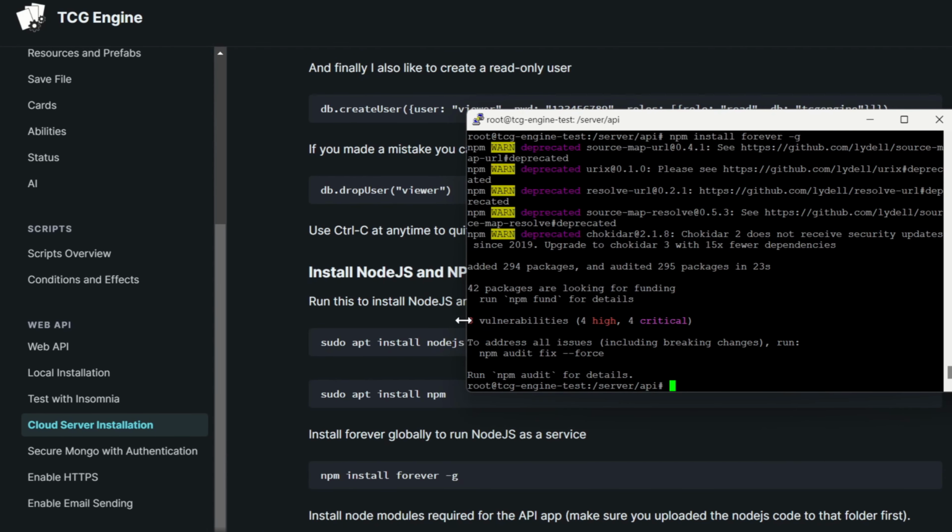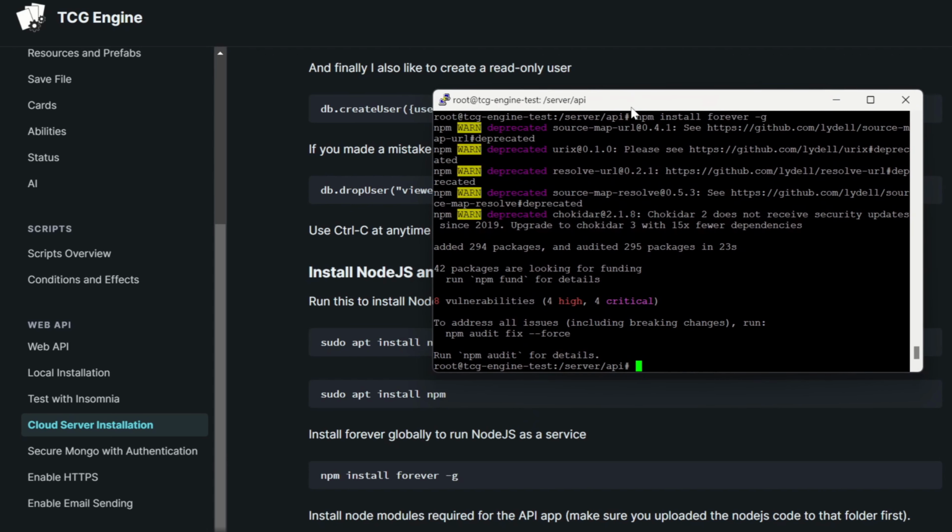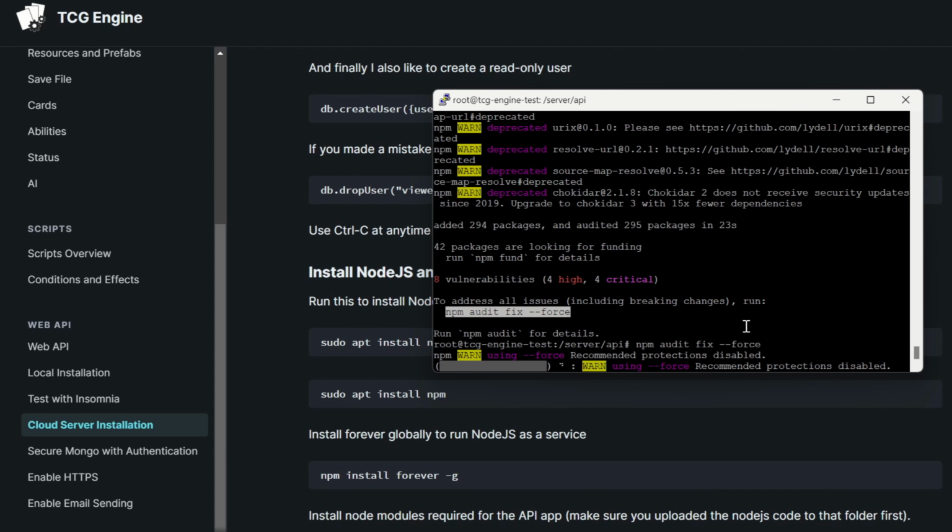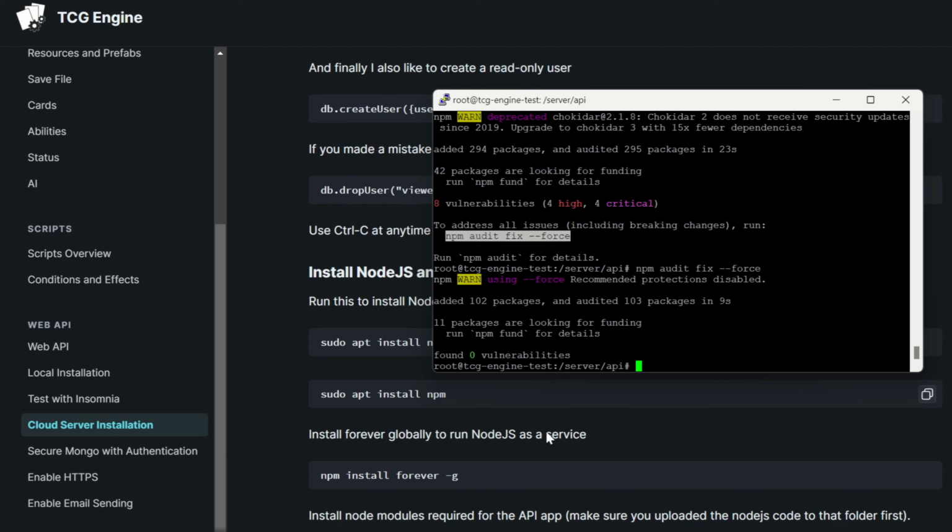If you see here that you have some vulnerabilities, this only means that some of your packages are not up to date for this version of Node.js. So you can just run this command line here and it will automatically update the packages. Okay, so now we fixed all the problems.